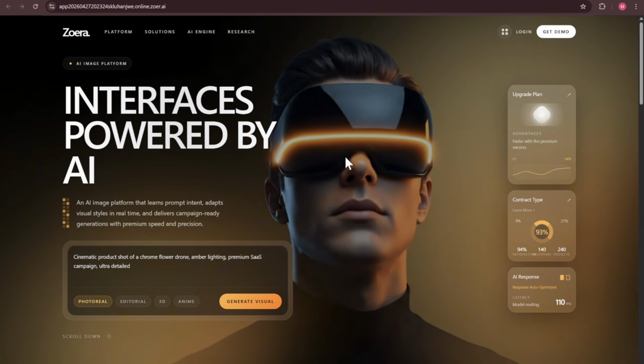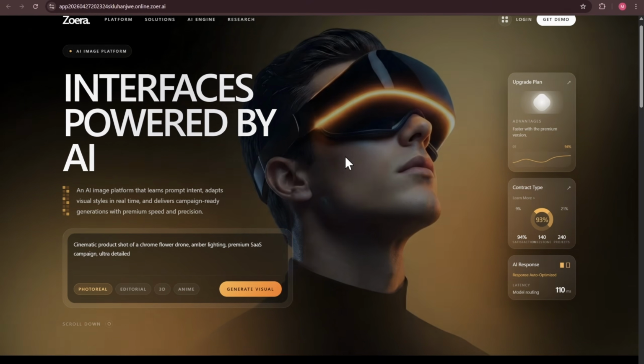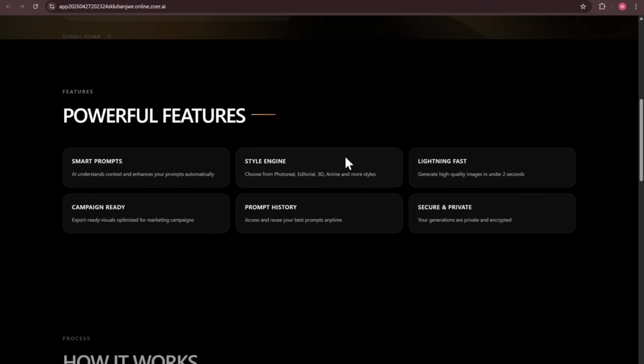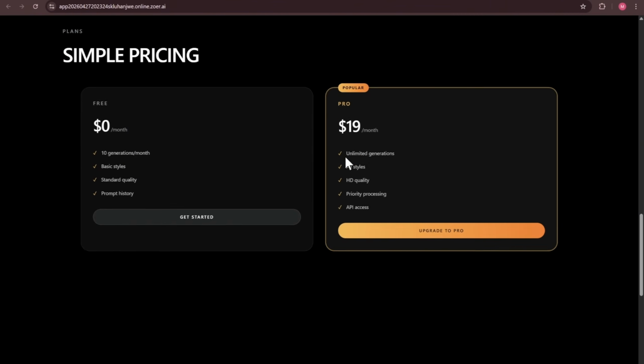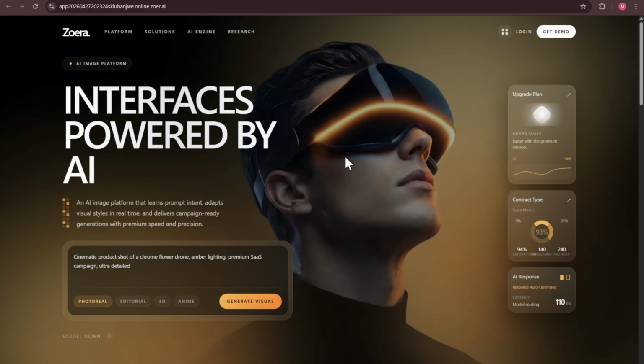All right, everyone, that's it for this video. And honestly, the fact that we were able to build and deploy a complete AI-powered SaaS application using mostly simple prompts is absolutely insane. With ZOER, we created the UI, backend, database, authentication system, AI image generator, and even deployed the entire app live to the internet, all inside one platform.